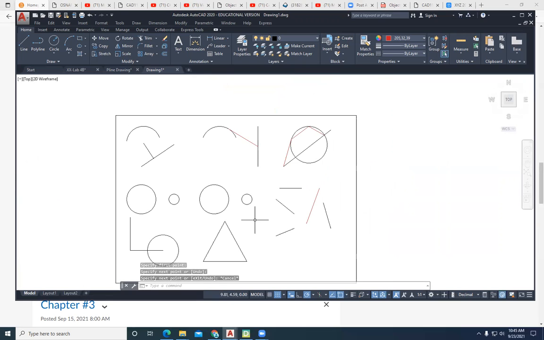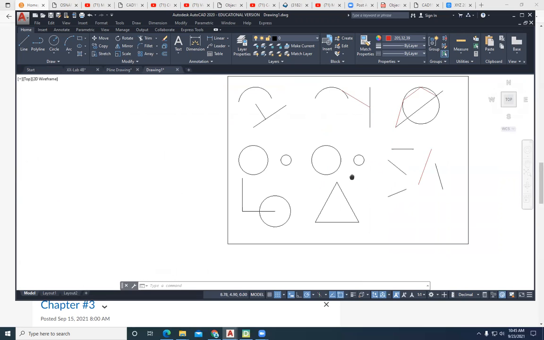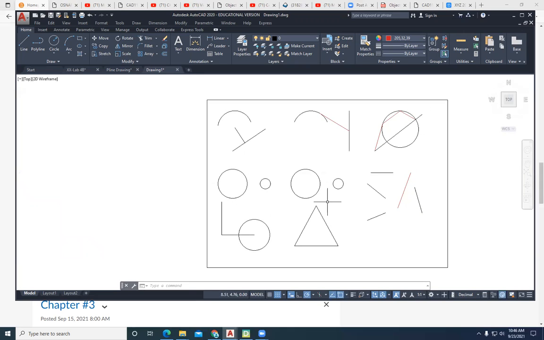It's sort of like a video game where you have to push certain keys in a certain order to make it do certain things. But OSNAPs are very important in drawing proficiency.